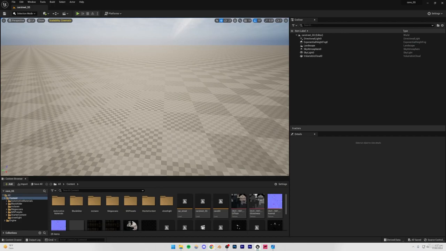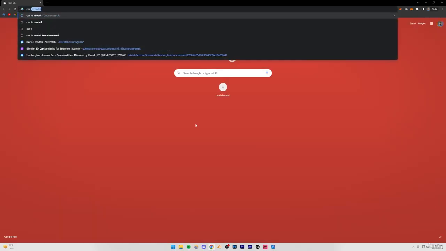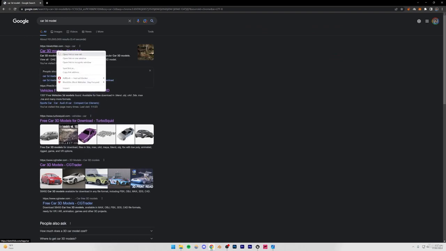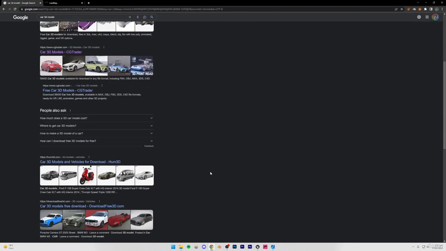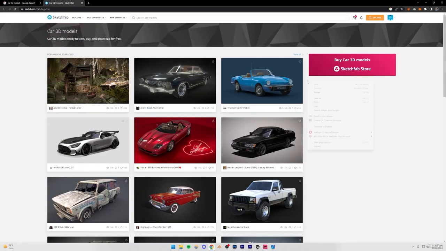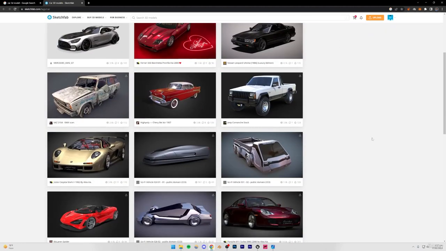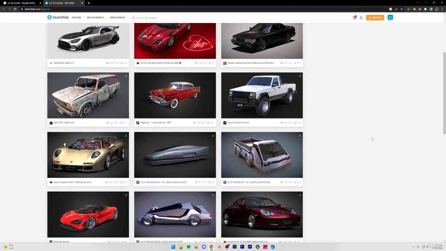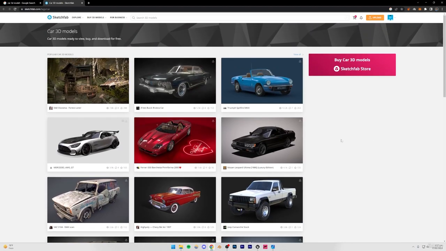Just press Save All, Save Selected, and now we can go to the internet and choose a 3D model of a car. So I'm going to search for car 3D model. I usually use sketchfab.com, but you can use any of these other websites as well. Just be sure to use a trusted, reputable website. You can get free models, or you can pay for models if you want. Obviously, paying for models is usually going to get you better quality models.